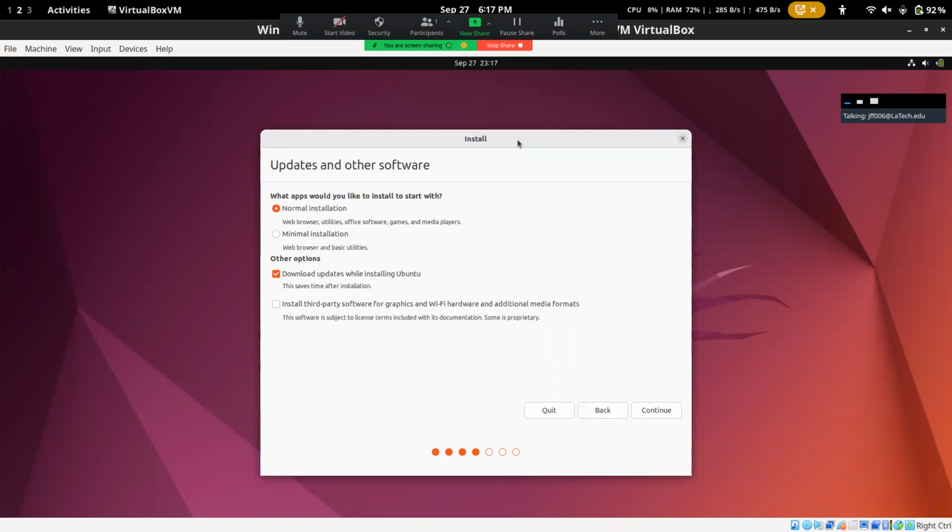So here, a lot of distributions will let you choose how much you want to install at first. That'll help you determine how long it takes during installation versus how long it takes after installation. Just to make it as quick as possible to install, I'm going to do minimal install, and I'm not going to do any updates. This is going to take a moment.